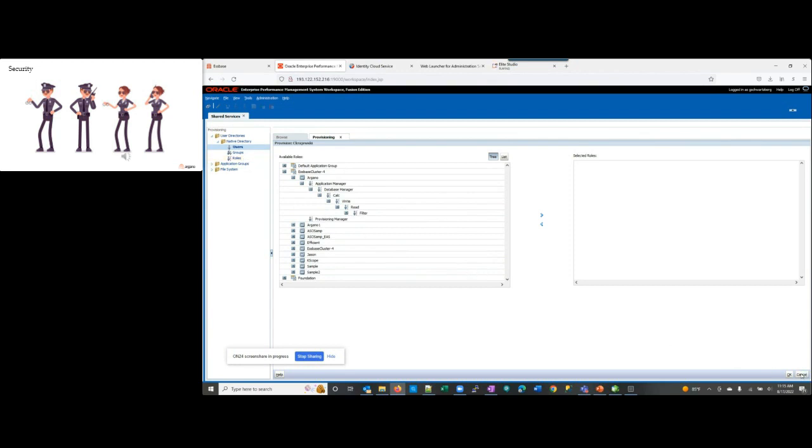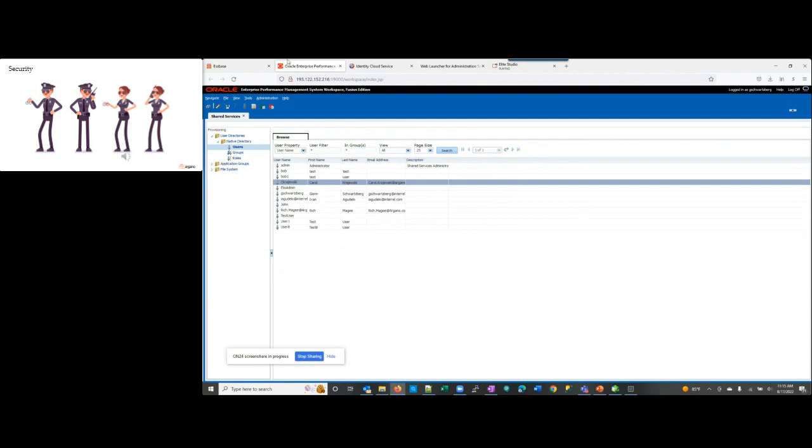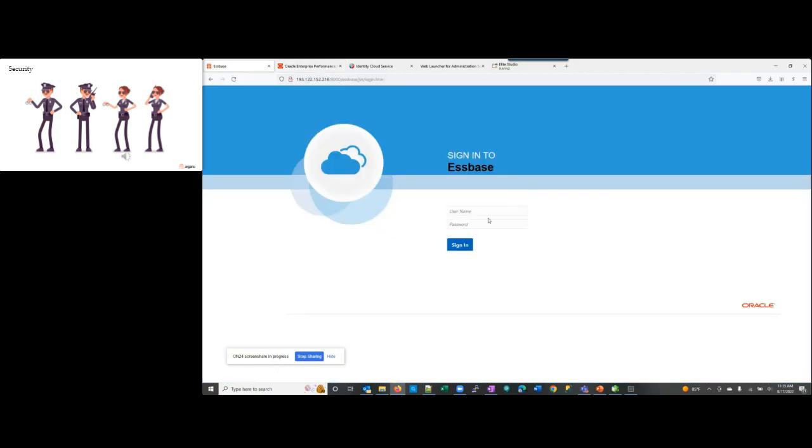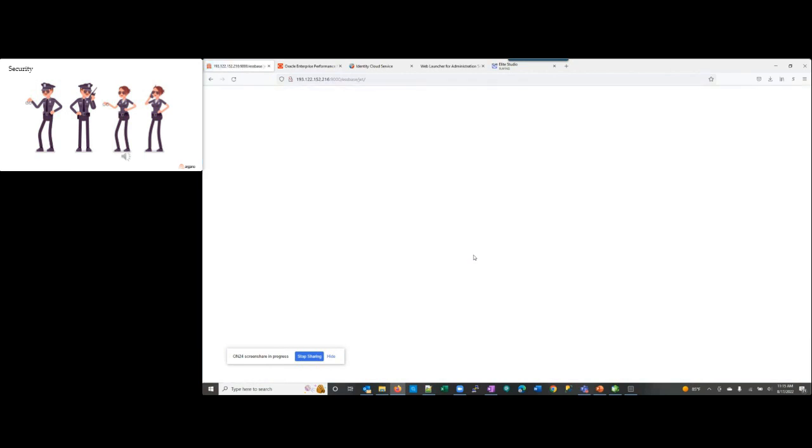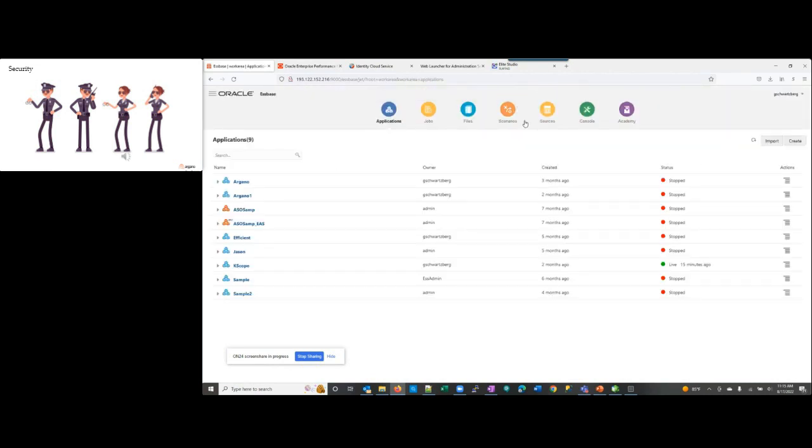If I'm in shared services mode, when I go to Essbase, and this is a Windows version, not that it matters, and I log in, what you're going to see on the cards is there is no card for security. And that's because everything is being managed in shared services. At least the access to the server is managed there, and the users and groups are managed there. So the access to the server and the access to the applications.